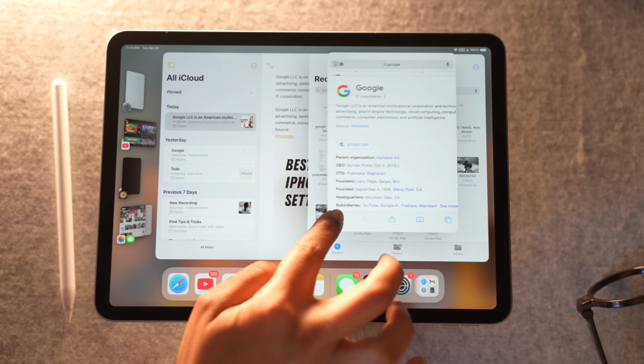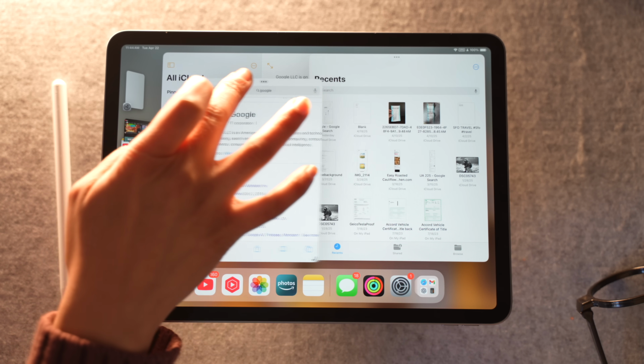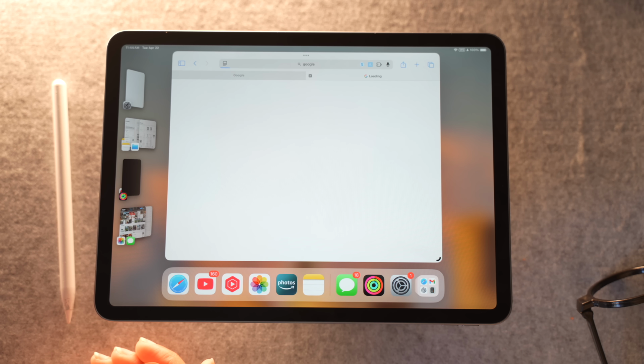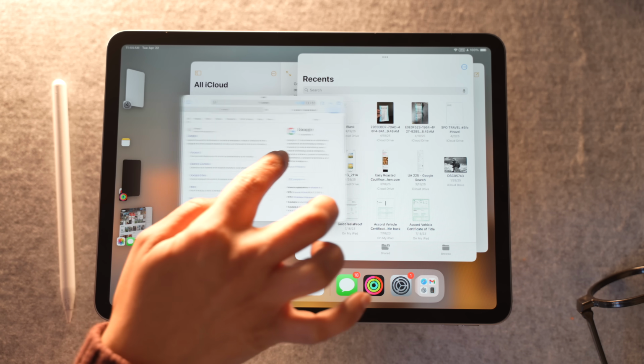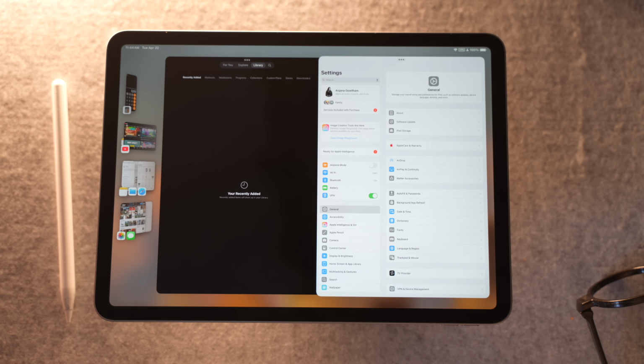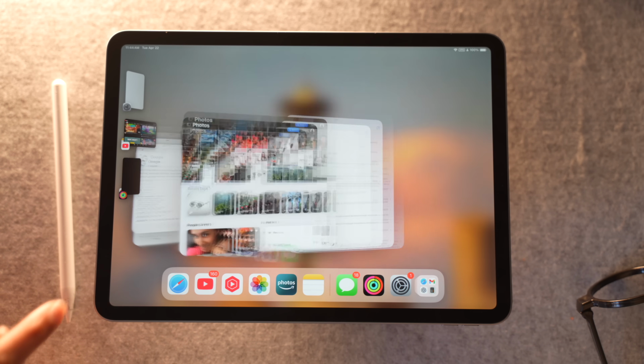If you want your iPad to feel more like a desktop, Stage Manager is the feature that you need. It lets you run apps in resizable, overlapping windows so you're not stuck flipping full screen apps back and forth. You can even group multiple apps together for different workflows. For example, group Safari, Notes, Files for research, or Messages, Photos for quick sharing. Switching between these groups is smooth and feels organized.